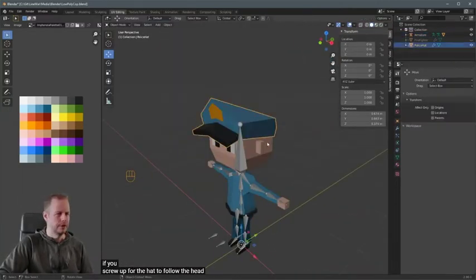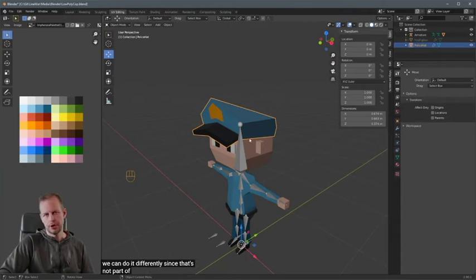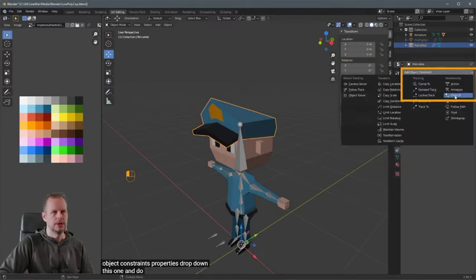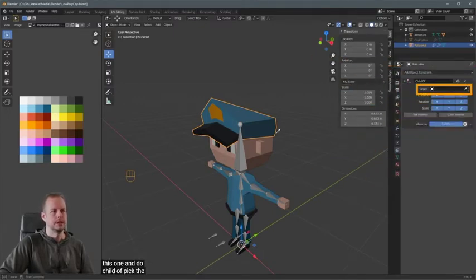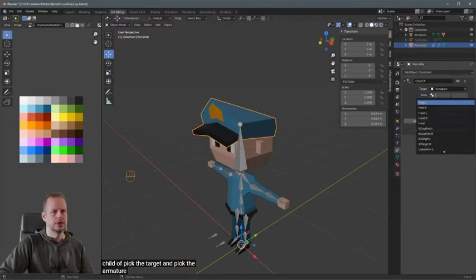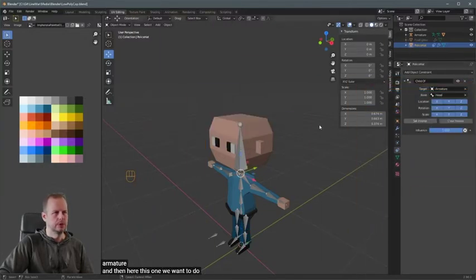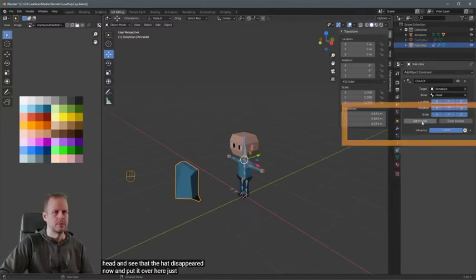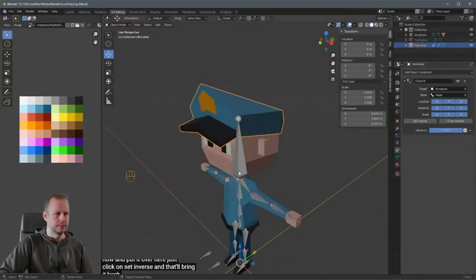For the hat to follow the head, we can do it differently. Since that's not part of the same object, we can't weight paint that one. So select the hat and go to the object constraints properties. Drop down this one and do Child Of. Pick the target and pick the armature, and then here we want to do head. And see that the hat disappeared now. Just click on Set Inverse and that'll bring it back to here.